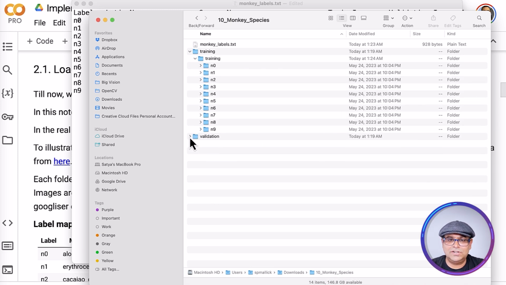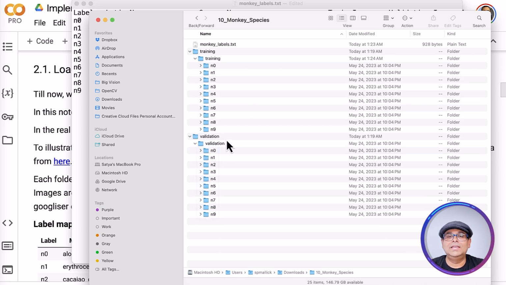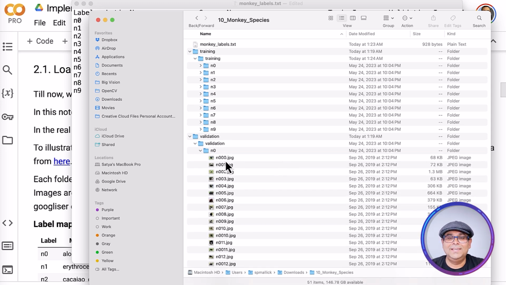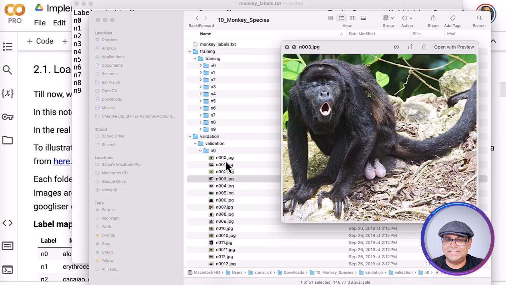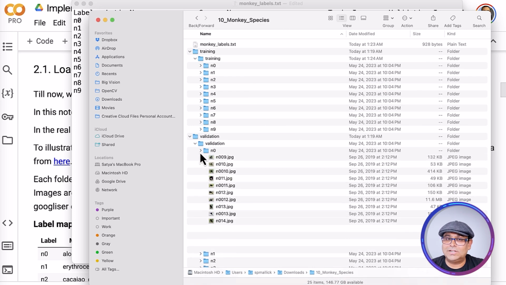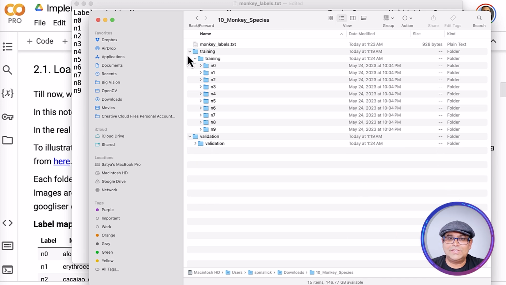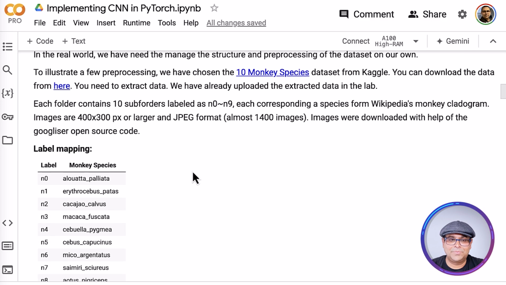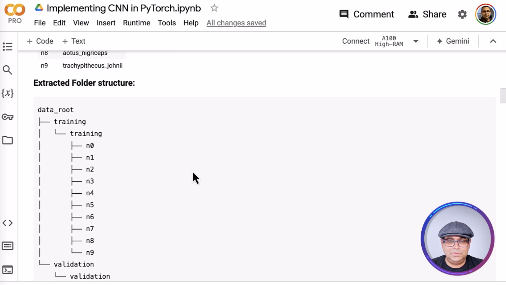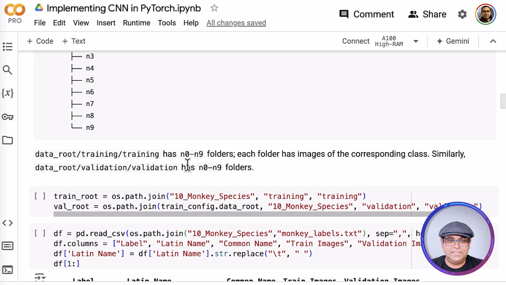And the same structure is repeated in the validation set. Inside the validation folder, there is another validation folder, which is just a little bit strange, but that's fine. And then in the test set, we have the same monkeys, but not the same images. All right. So that's what the data set looks like. We have already gone over these things.